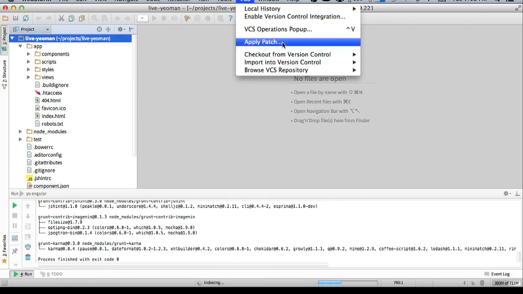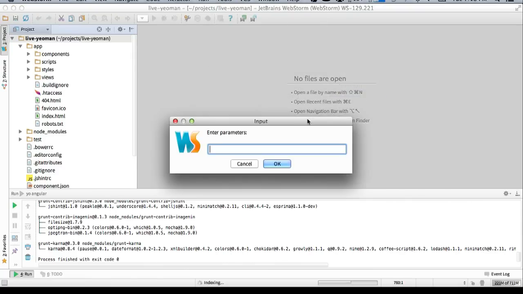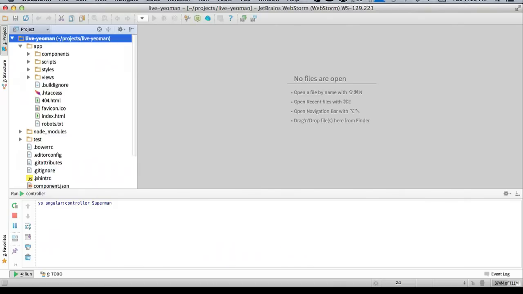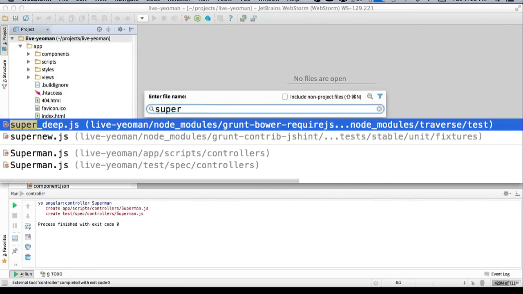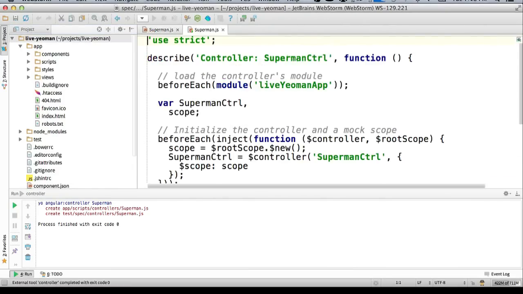Similarly, if I come in here and say tools, Yeoman, controller. If you're not familiar with Yeoman, just go to yeoman.io. It's a project that helps you to generate code, and it's especially helpful for Angular if you want to just generate controllers, generate services, things like that. So if I want to create a new, we'll just call it Superman controller, why not? Hit OK. You can see it's integrated with that external tool. And then I can open the Superman controller or the Superman test that it generated.